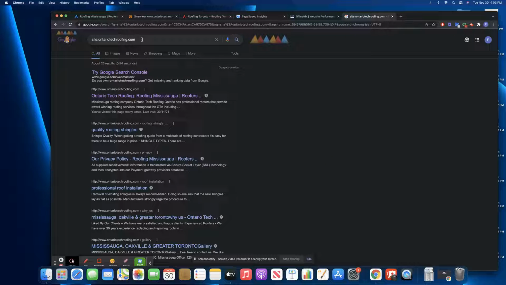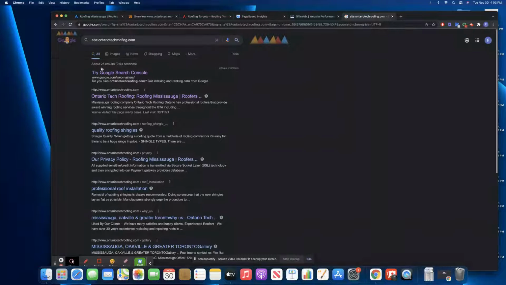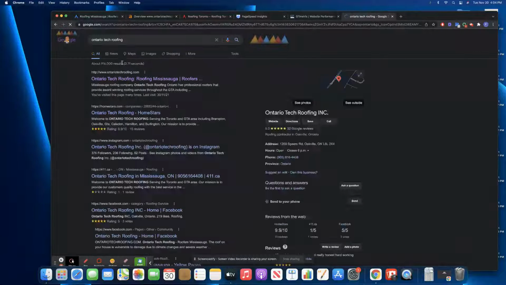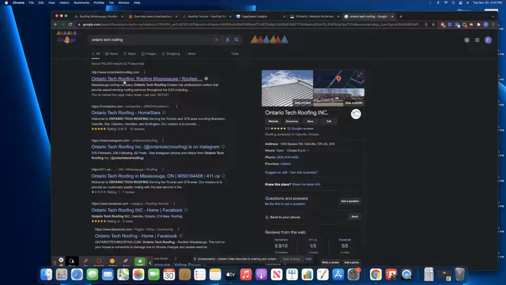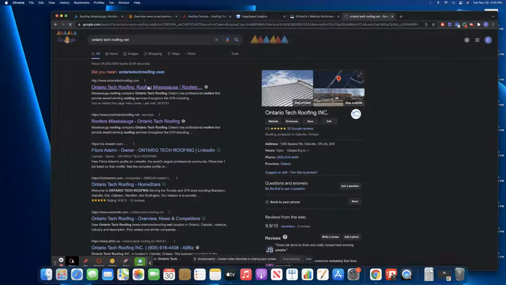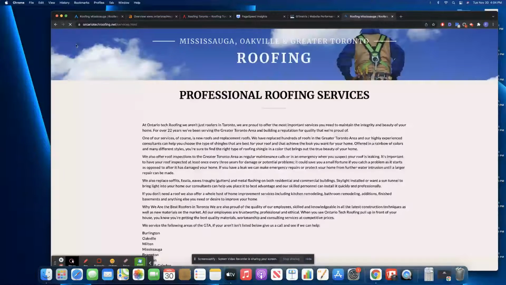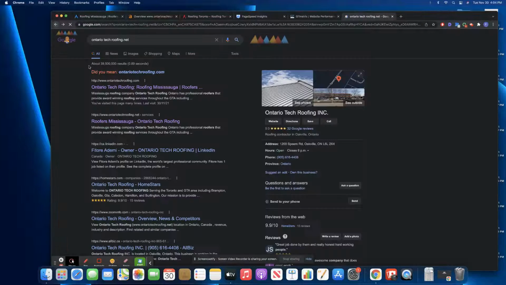Now, the second thing I noticed when I looked up Ontario Tech Roofing was that there is a .com website, but I also noticed a .net website as well. So these two essentially would be conflicting. I just want to make sure this is the same. Yeah, it's the same website.